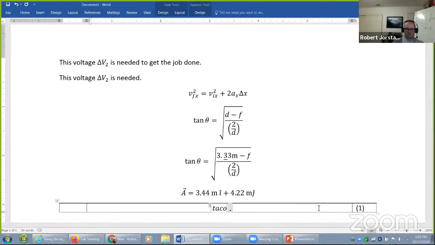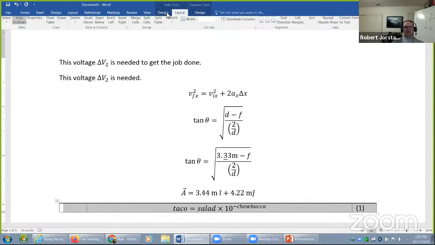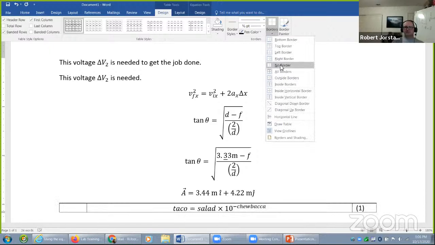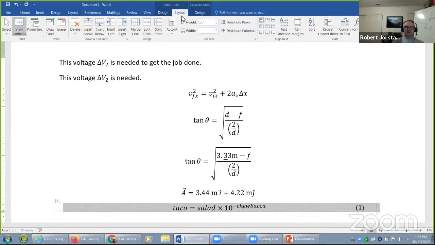Taco equals salad slash times 10 to the negative Chewbacca. Right? Maybe that's what it is. And then after you get that all done, you just highlight the table, go into table design, I think, and you can get rid of the borders. You could also go in and click this to align everything to the center.